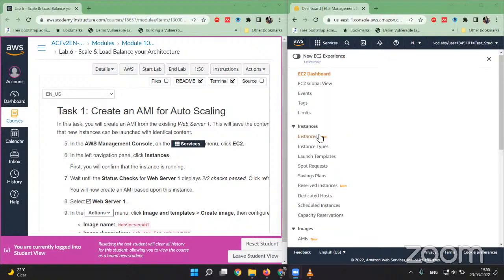We're told to go under instances. So you need to first confirm that the web server 1 instance is running.